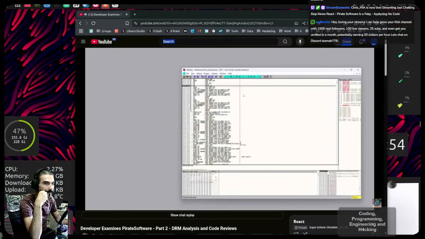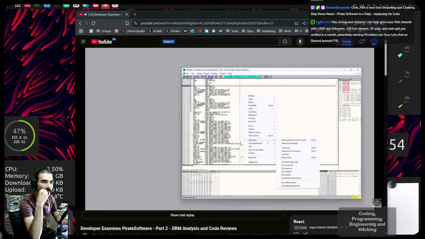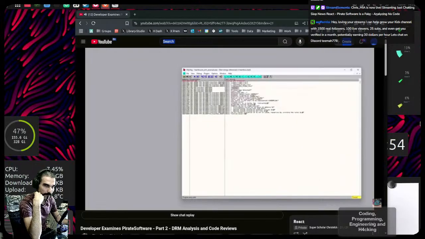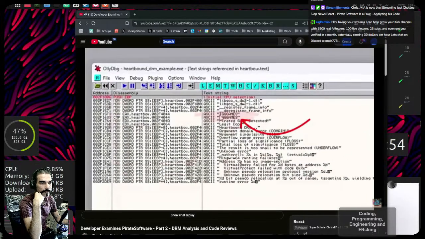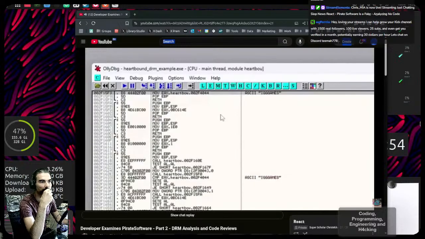Now, remember earlier how I mentioned IGG games was an ASCII string? Well, that's what we're going to search for. Since the string isn't obfuscated and will be in plain text, we can easily search for it and hunt it down. All right, I see two IGG games strings in our search. Let's open the first one and see what code is there.